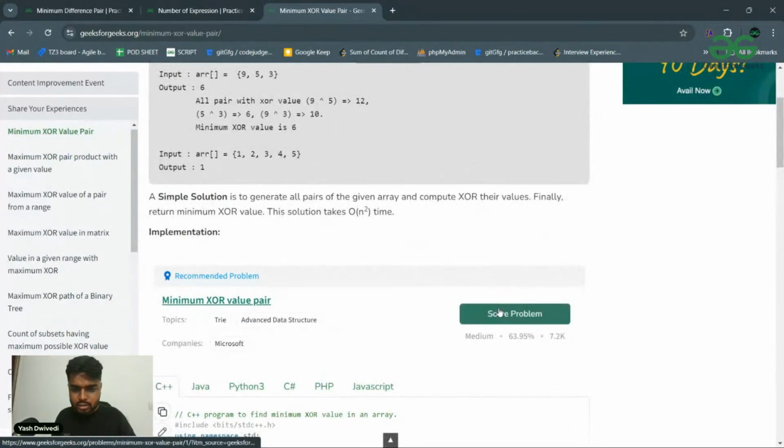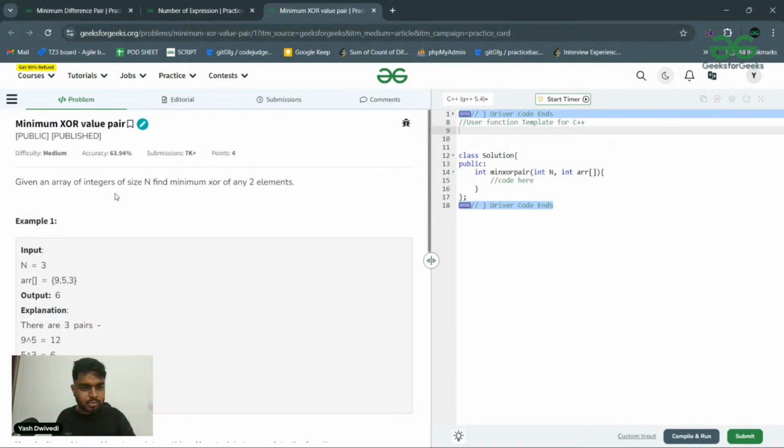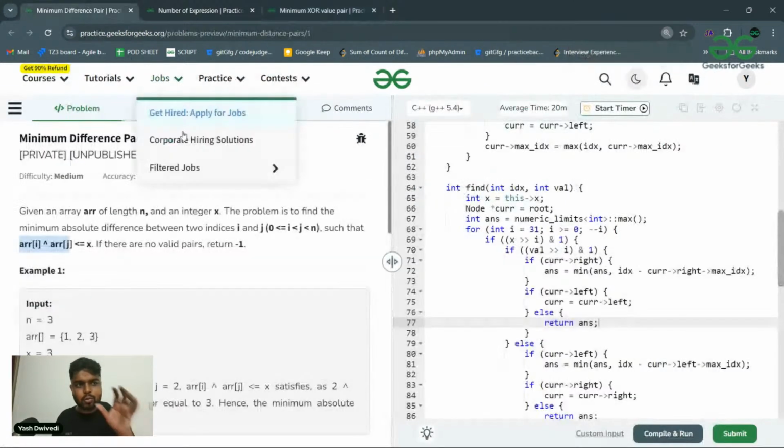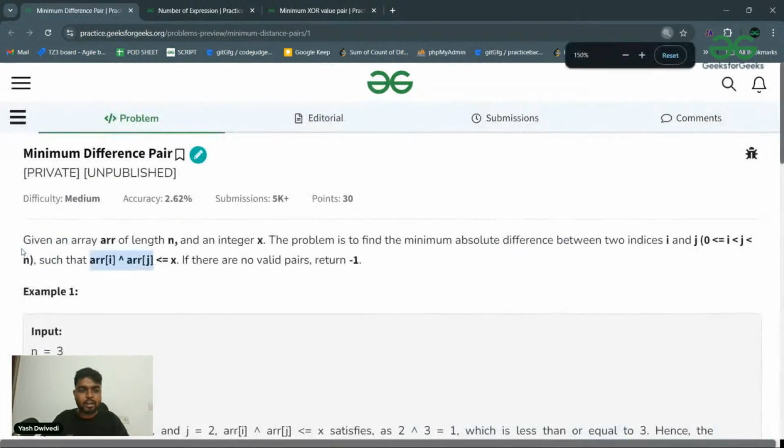If you look on the internet, minimum XOR value in an array. If I try to open this problem here, there do exist such problems where you have to try to minimize the XOR of two elements. Why do you have to minimize? Because you have to keep it less than or equal to x. Here you don't have to maximize it, you have to keep it less than or equal to x.